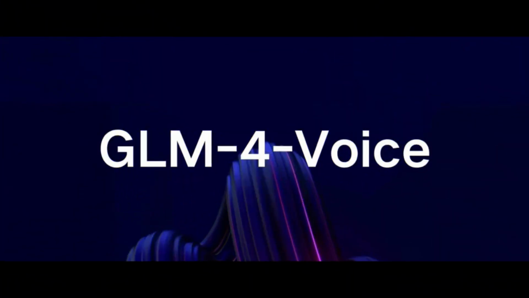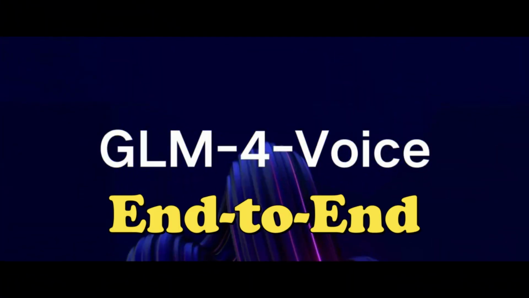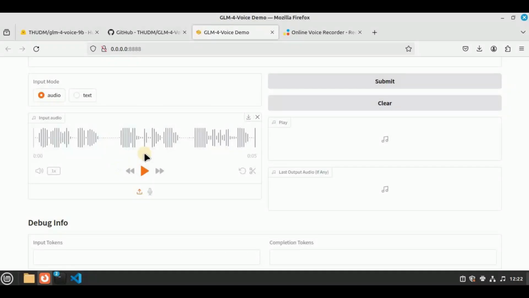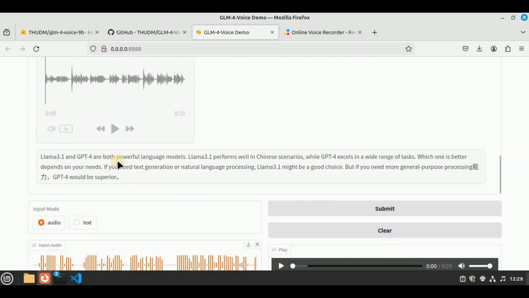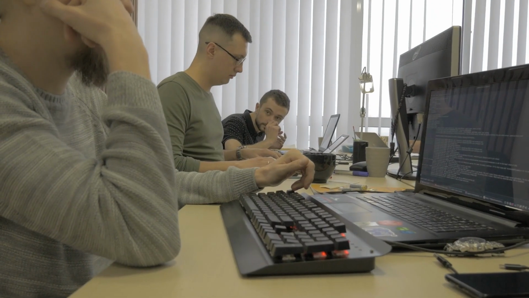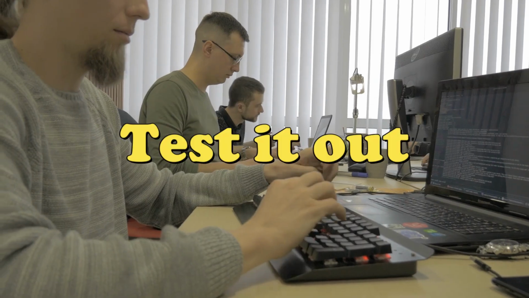GLM-4-Voice is an open source end-to-end speech large language model, which means that we can talk in natural language and it is going to respond in natural language as well. And the response is going to be in real time, which means that you can use this large language model to have a fun conversation with it just like you are talking to a friend. So let's quickly see how you can locally install it and let's go ahead and test it out.